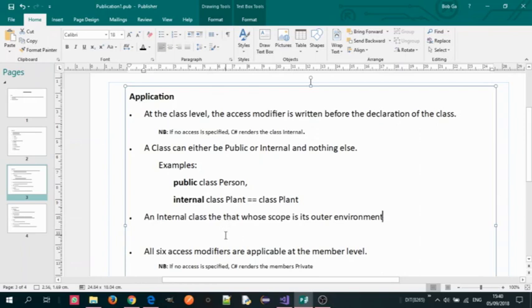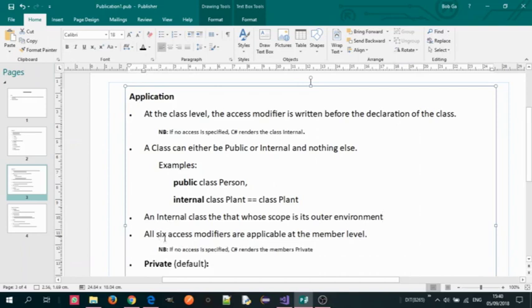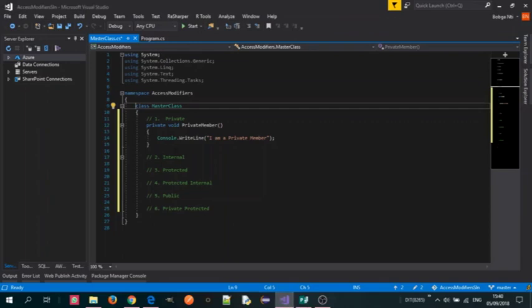So if a class is declared as internal, this class cannot be seen from outside that assembly. Any other class from outside that assembly cannot see the class. Only classes that are within that same assembly are able to see this class. So let's see now. This class is declared as internal.